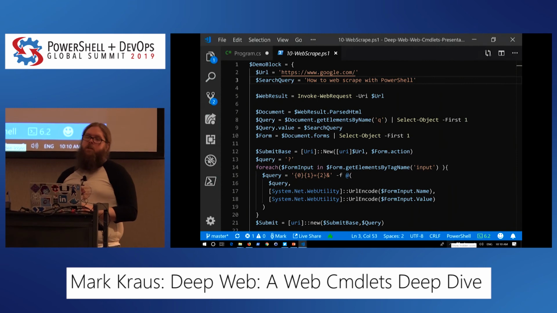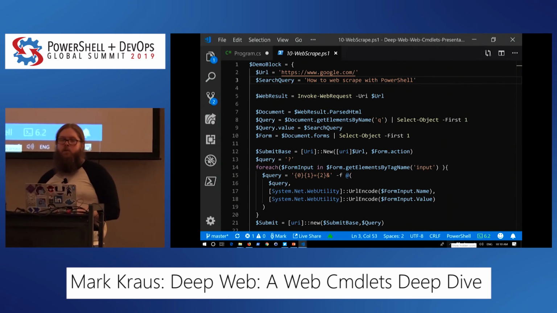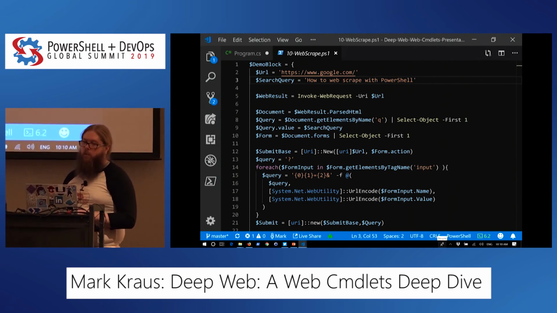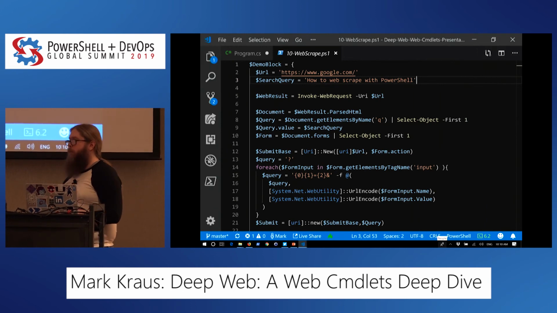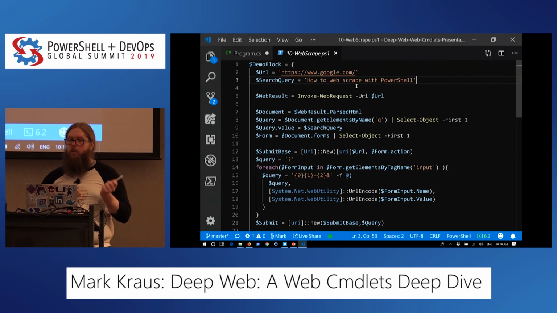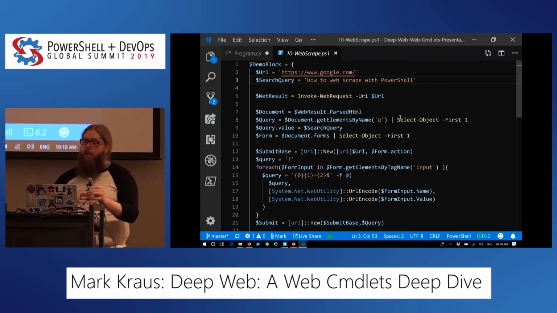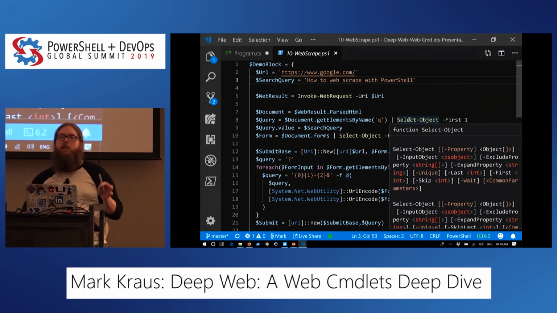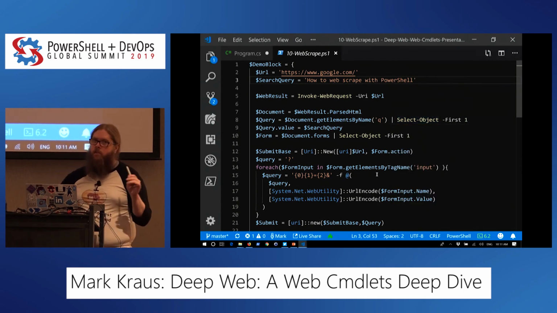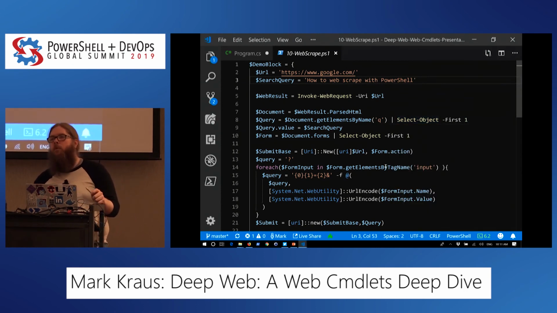So what we're going to do is go out to Google, and do a query for how to web scrape with PowerShell, very meta. We're just going to start out with a very simple web request. So we're going to grab the URL. The document, and this has to be done, by the way, in 5.1, because like I said, parsed HTML is not a thing in 6.0. So if you're wanting to do web scraping, you're not going to be able to take advantage of newer features.